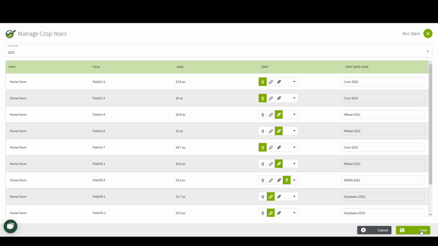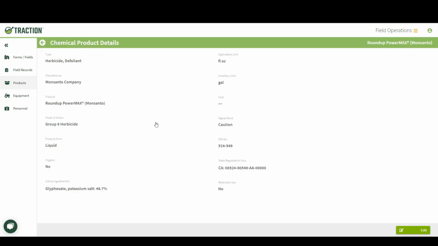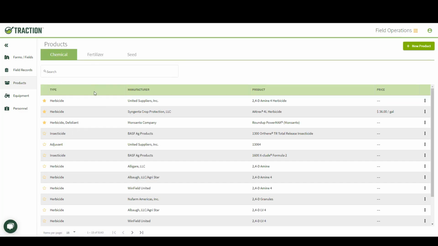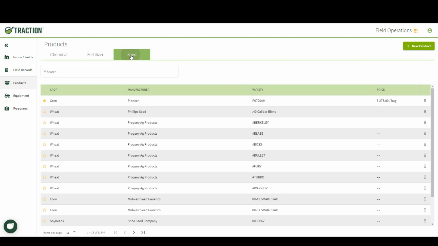After the crop zones have been set up, we'll set up some products. Traction includes a comprehensive list of products preloaded, which includes chemical labeling for EPA records, active ingredients, and other information. This is a great time-saving feature and is included with every Traction operation account. You can also select which products to add to your favorites by clicking on the star next to the name, and this will move those products to the top of any lists when you're entering in product information. If a particular supply is not included, you can add a new product by clicking the button under the appropriate category and entering in any pertinent information about the products you need inside Traction.